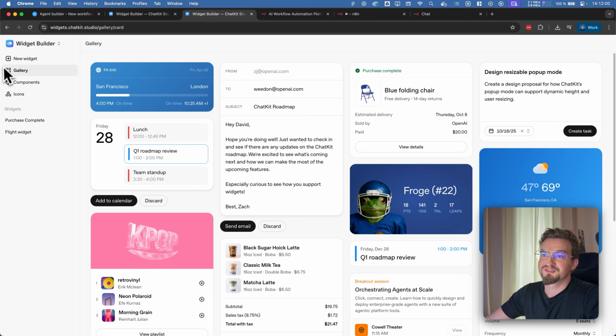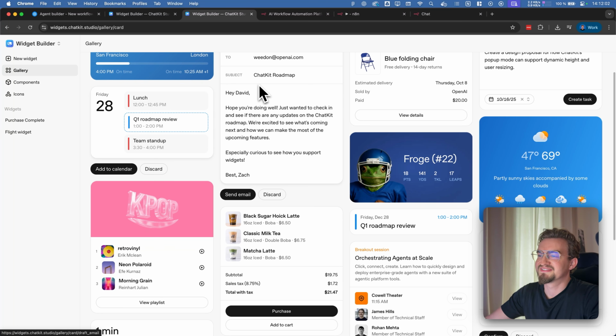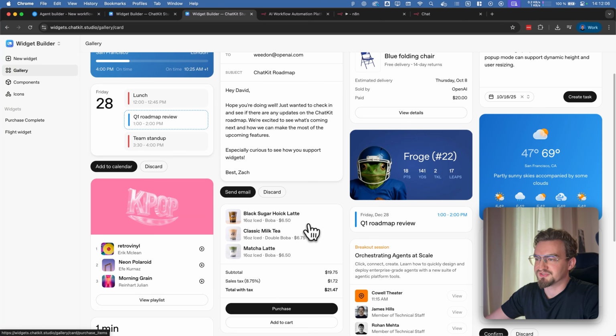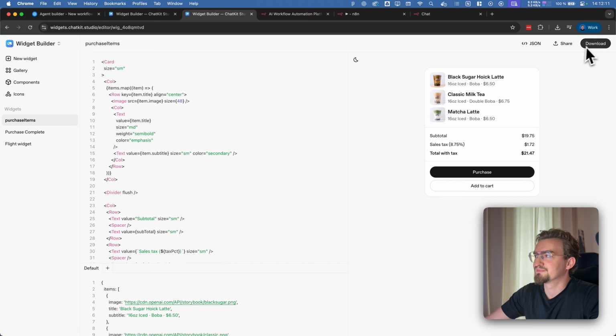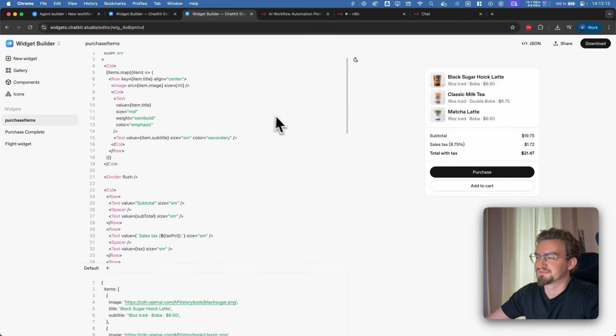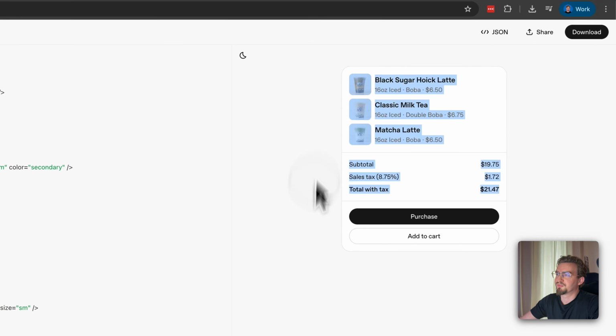For the widgets that just came out, in the widget builder, you also have a gallery where you have a bunch of templates that you can directly use in your AI agent. For example, like this widget. When you click on it, you can open it in the widget editor and simply download it or adjust it to your needs. This widget could be nice for an e-commerce store.